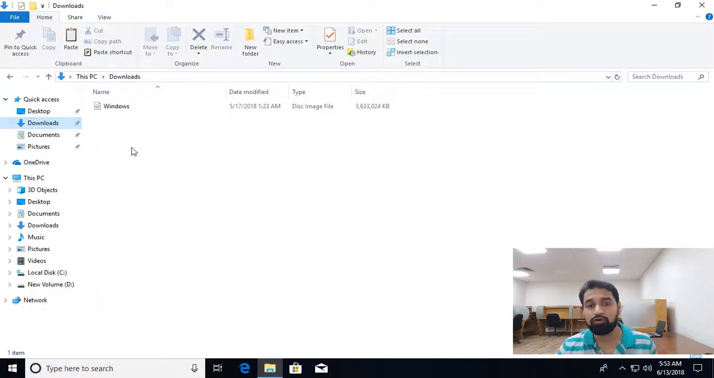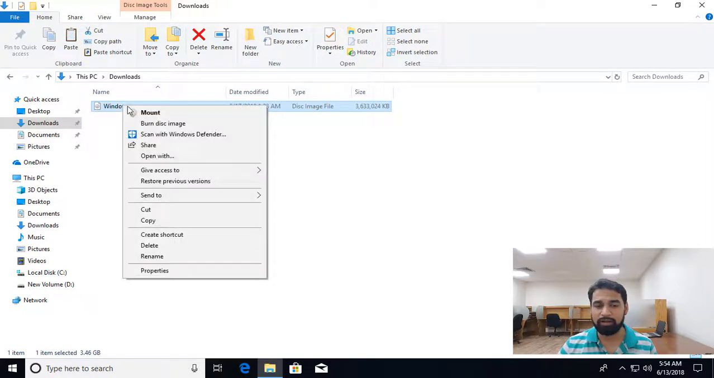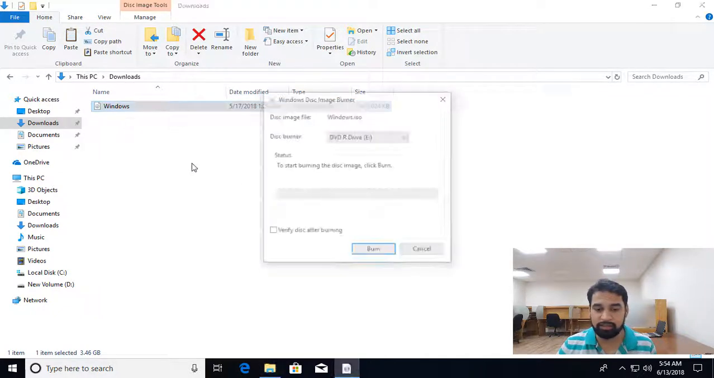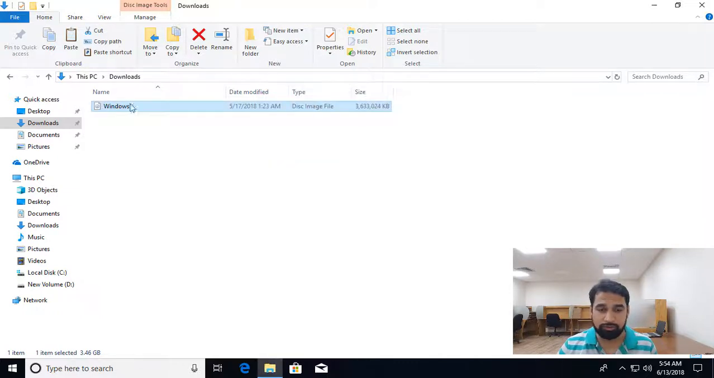Another type of file I want to talk about is the ISO file. These are actually DVD or CD images in digital format. If you download any software like the Windows operating system, you download it in ISO format, then you can right click and say I want to burn it to the DVD drive. You insert the DVD in the DVD drive, and then you can burn that disk image. You insert the DVD and you start the burning process. So you don't need any third-party software for that.